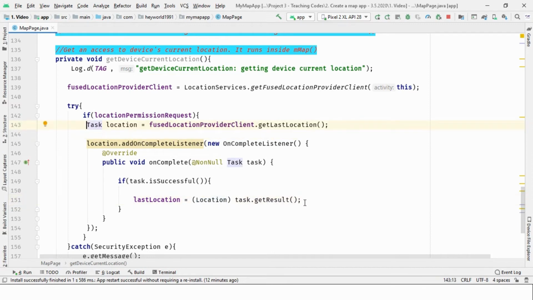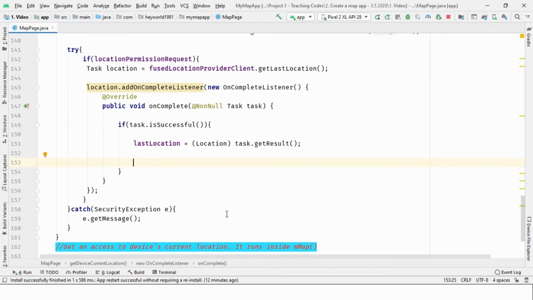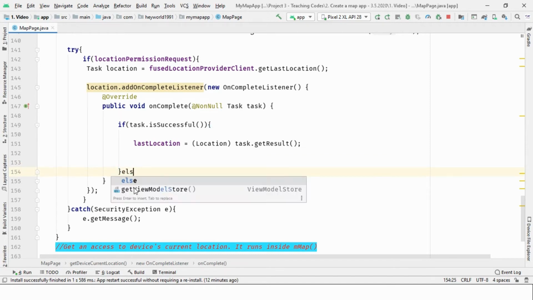I'll just delete it. Then here we need to move the camera to the current location of the device that we got successfully. But before forgetting, we need to handle the else condition in case the task wasn't successful. Come down here, write down else.